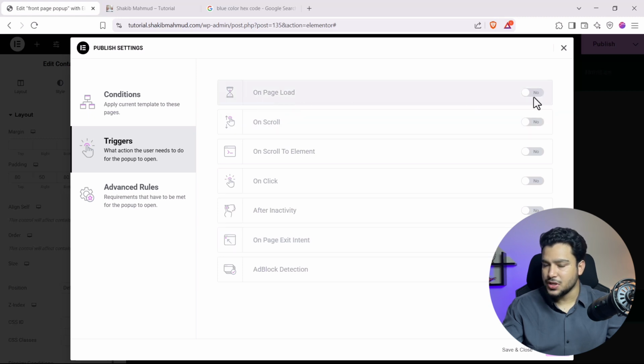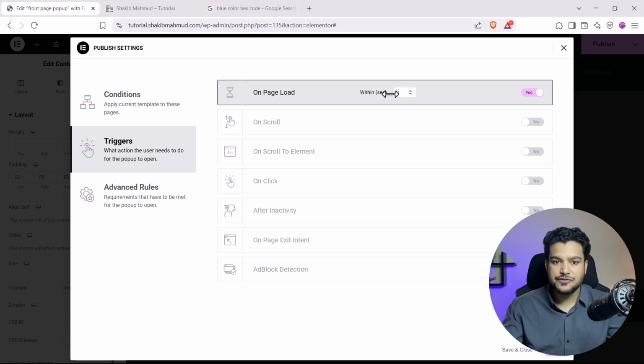So I click on it, and I select the duration in seconds, which means after the page is visited, after 3 seconds, this pop-up will be showing. So let's make it 3. Yep, let's make it 3 seconds. And that's it. If you want to make it more or less, you can do it.